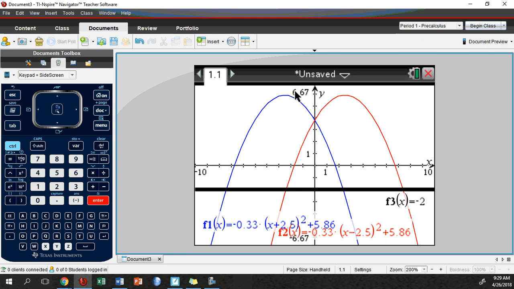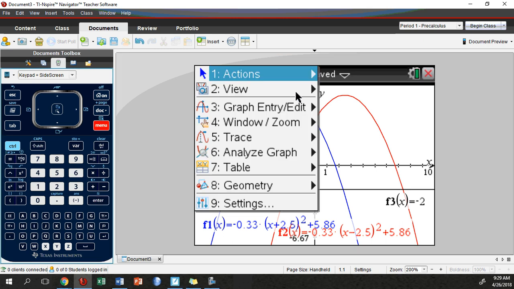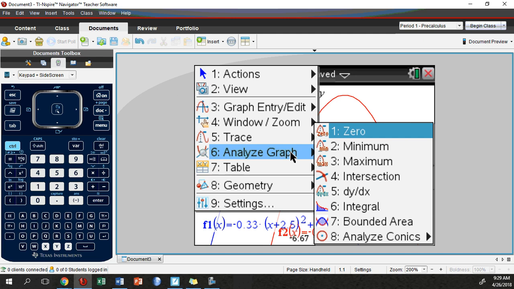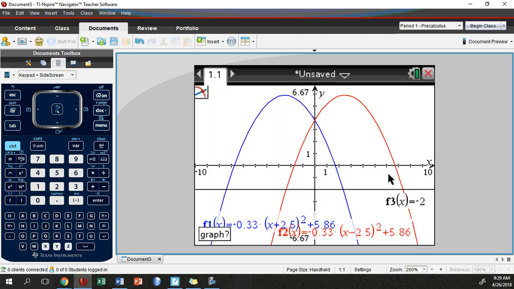So the way we're going to do that is we're going to hit menu, and then we're going to analyze our graph. And what do you think I want out of that? Intersection points. So then at the bottom left-hand corner, it says graph. It wants you to tell it what two graphs you want to do the intersection point of. So you physically have to click on them. So I'm going to click on graph 1. And then after I clicked, it now comes up with another prompt of second graph question mark. Click the bottom F3 graph and hit enter.